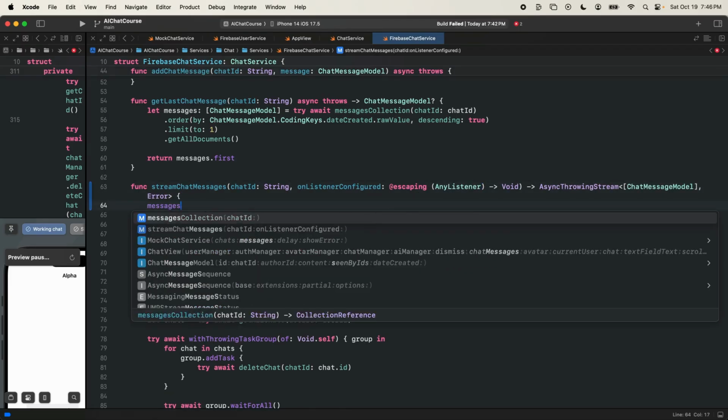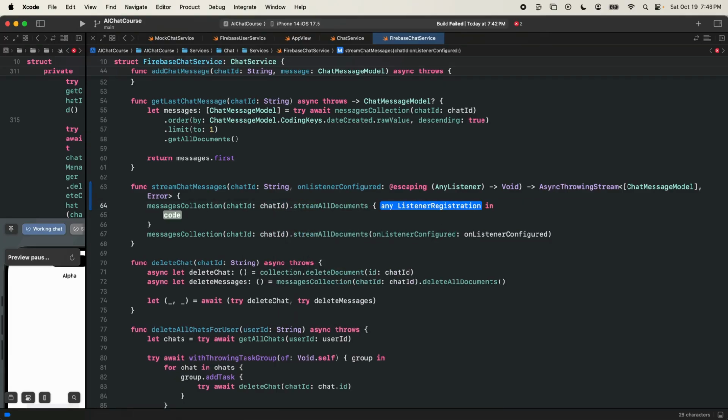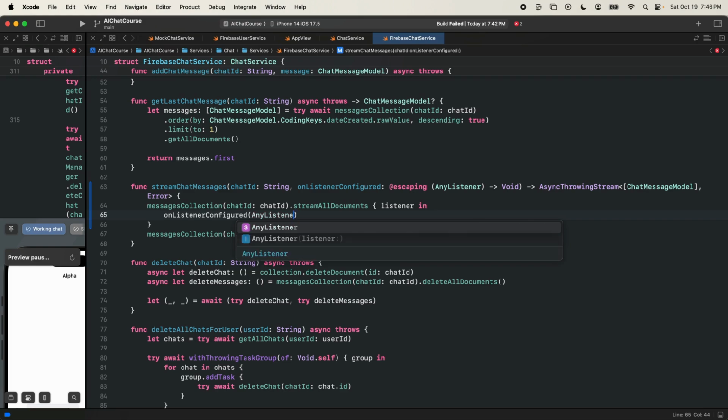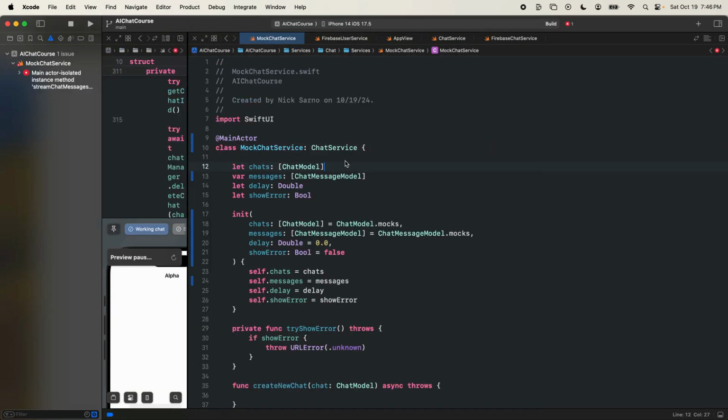So messages collection, chat ID, stream all documents. Click enter. This will be the listener. And now we'll call on listener configured, and we'll create an AnyListener. We'll pass in the listener. All right, I will Command R to build and run.